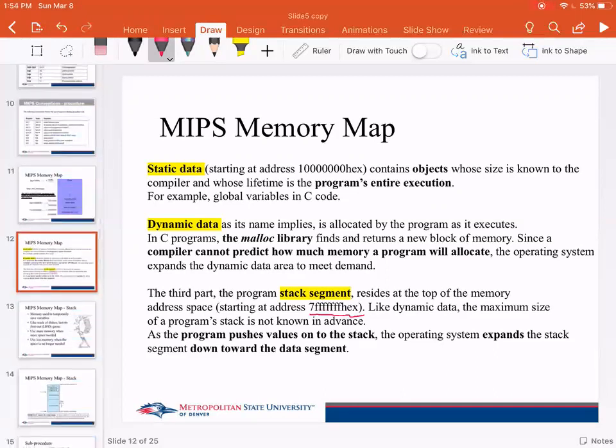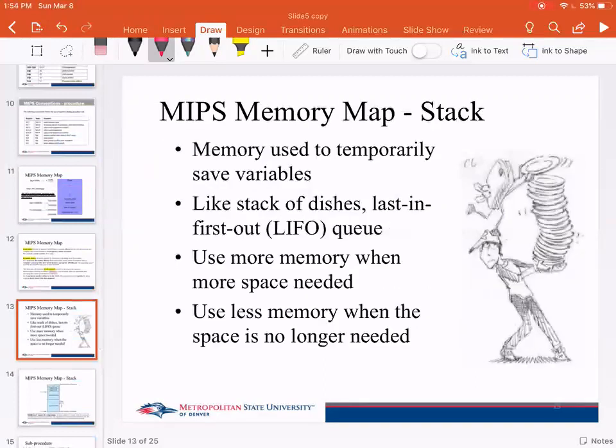Then we want to look at how to use the stack. Just as the name suggests, the stack has a really important feature. We call it last in, first out. Just like stacking a few dirty dishes, dirty plates, you could not take the plate that you put on the first location.